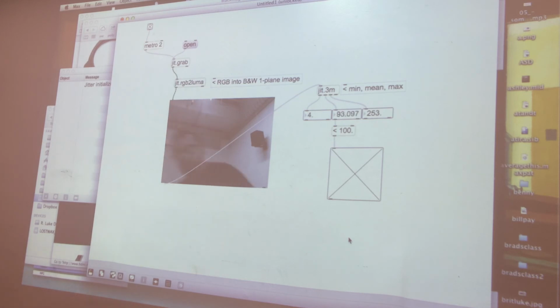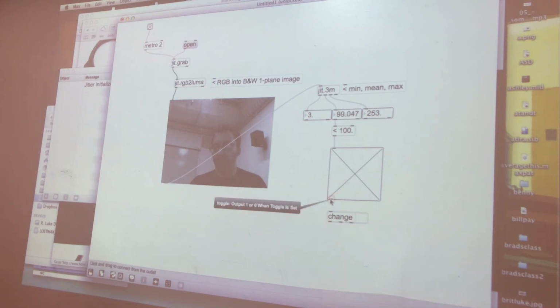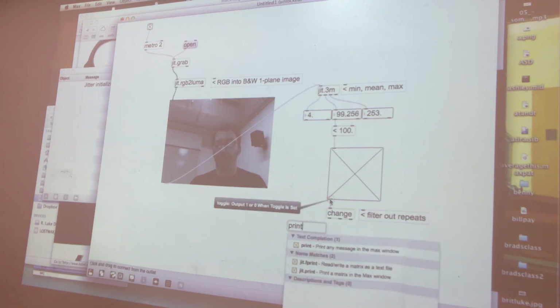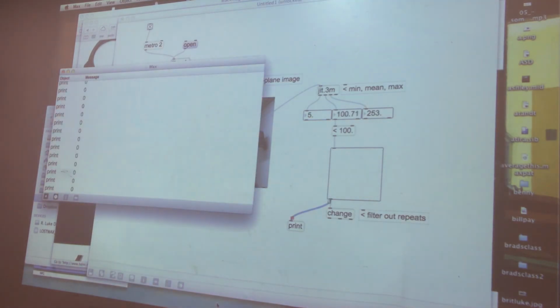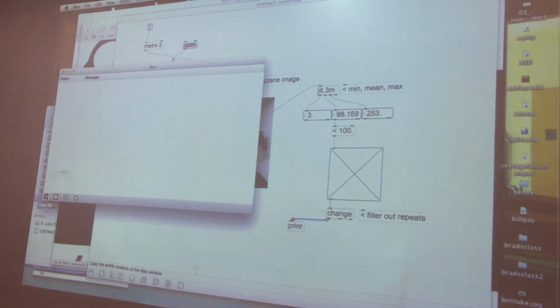And then we could do something like, this is testing this every frame. I can put in a change to get rid of the repeats. So this will filter out repeats. If I print this before the change, it's saying 1 1 1 1 1 1 1 1 1 1 1, 0 0 0 0 0 0 0, 1 1 1 1 1. If I do it after the change, it'll only do it when that state transitions.